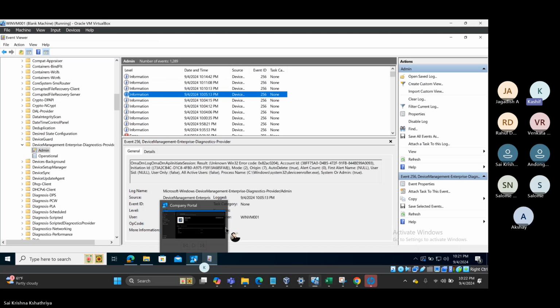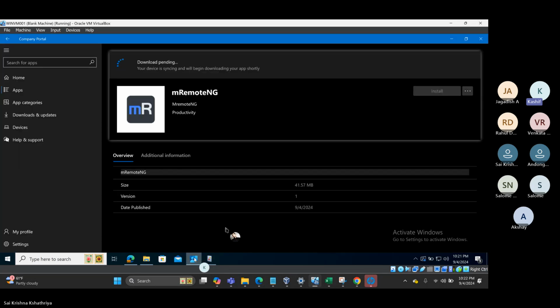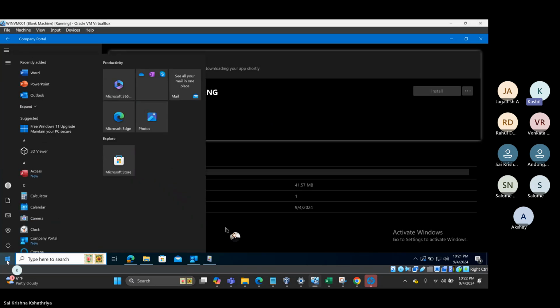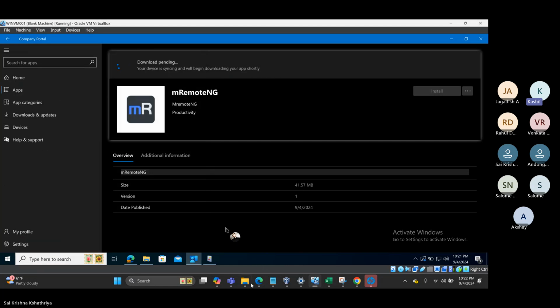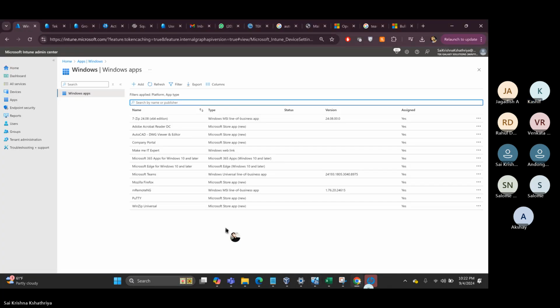So, I have seen this issue multiple times. You can just leave it as it is, and then it will automatically download the application and install it. First, it will download the 7-zip application because that's the required one. I mean, it's not mandatory that it will install that one. We deployed 7-zip first. So hopefully that will get installed first and then M remote will get installed. So what is the status of 7-zip?